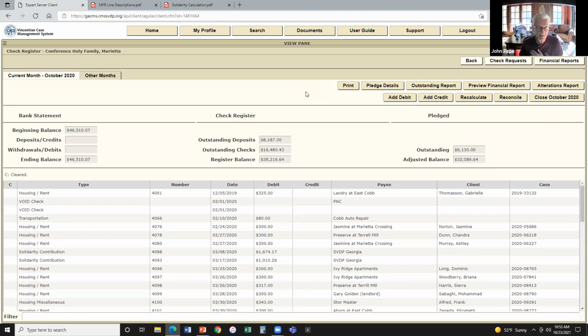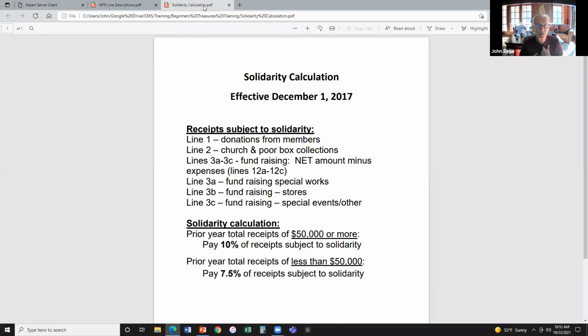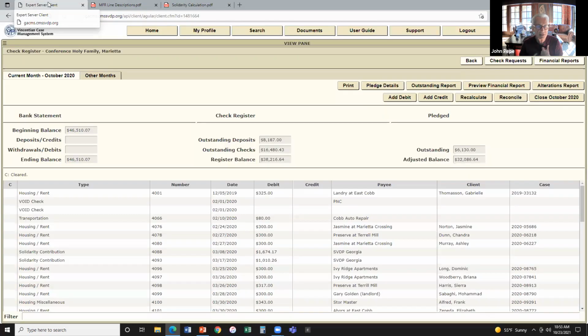We'll get into solidarity in a minute. If it's above line 3C, I believe it is, that is one of the ones. Yep. So that's just to show you, this is one of the handouts that you would have received, a solidarity calculation. And that will be included as far as it is subject to solidarity. We'll get into that later on when we get into the financial report.